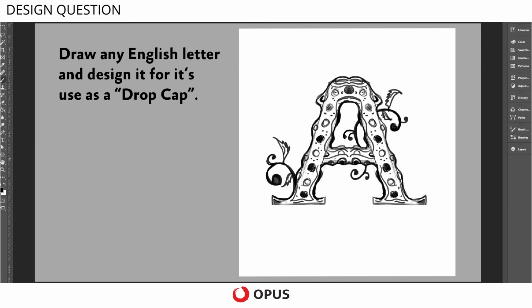So this is how we decorate a drop cap, or we can use any English letter and design it accordingly, according to your own design sense, and then it can be presented or used as a drop cap. I hope you understood how you can create creatives like this which can be used for various purposes, and also how a drop cap looks.